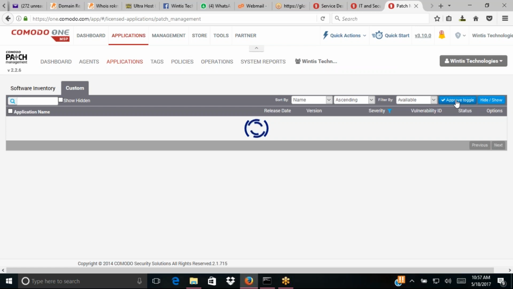And again, it's just the same concept with the software inventory. All right, and the approval and disapproval of these updates is useful when you're creating policies. Later, I'm going to show you how to do that.